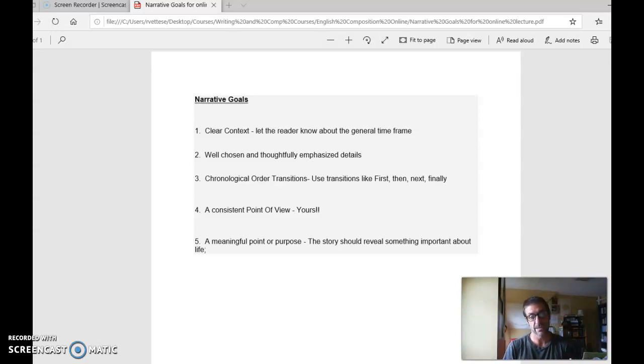Now, chronological order transitions, I talked a little bit about that already. That's part of that clear context. Again, use those to move through the narrative. The point of view is going to be yours. I've written a lot of times this semester in academic papers, don't use I statements, don't use personal belief statements. If you want to use a narrative in the beginning of an academic essay, that's generally considered okay, but certainly in body paragraphs you don't want to. For narratives, you are using I statements. You are using personal belief statements. You are writing about your own experience. And so I is certainly going to be the point of view most of these narratives come from.